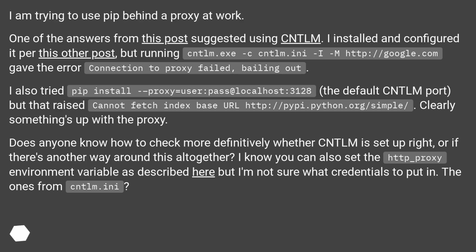this altogether? I know you can also set the http_proxy environment variable as described here, but I'm not sure what credentials to put in. The ones from cntlm.ini?